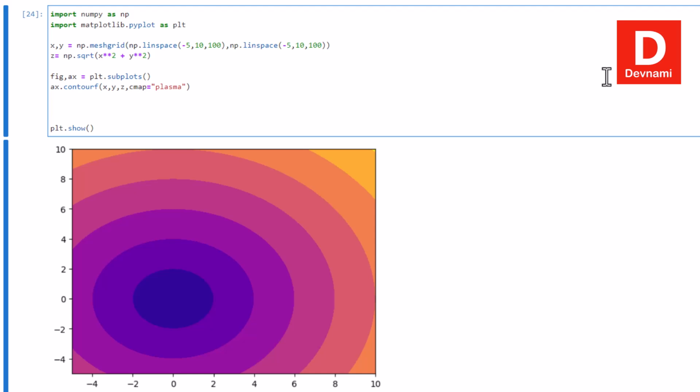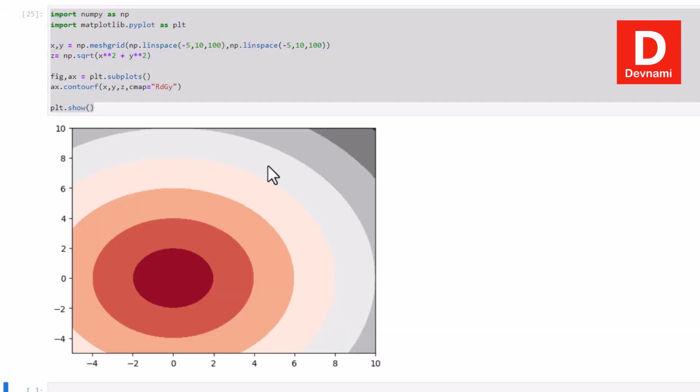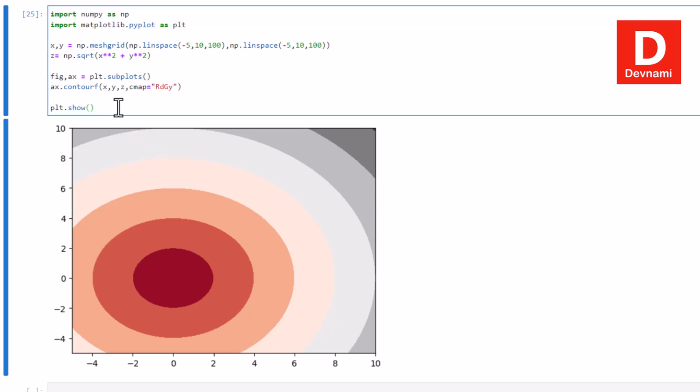Okay, now there is one more cmap change we can make, which is with RdGy, which is kind of popular for those who usually make contour maps, right? As you can see, for those volcanic kind of views of your data, you can use RdGy. That will give you output like this, right?